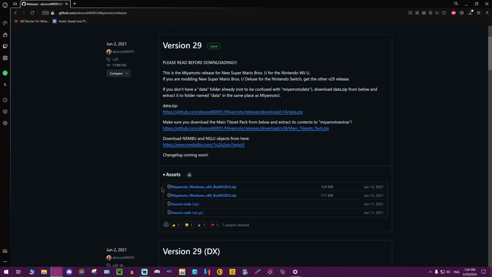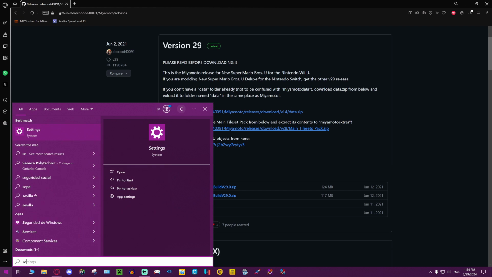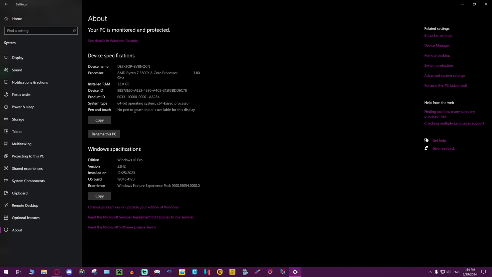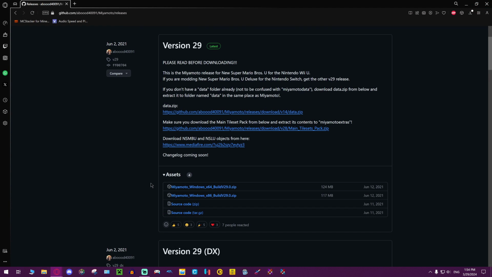And now the 32-bit version or the 64-bit version. If you don't know if your PC is 32 or 64 bits, you just go to settings, go to system and about, and here you can see if it's 64 or 32. In my case it's 64, so let's take the 64 one. This is 32 even though it says x86, so don't worry.